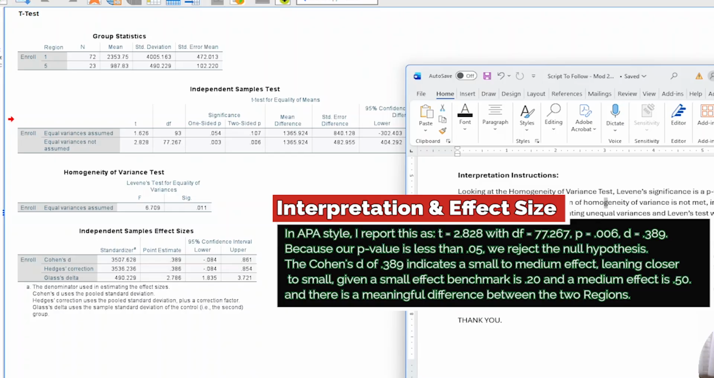The Cohen's d of 0.389 indicates a small to medium effect, leaning closer to the small, given a small effect benchmark is 0.20 and a medium effect is 0.50 according to Cohen's d, and there is a meaningful difference between region 1 and region 5 in the school district.